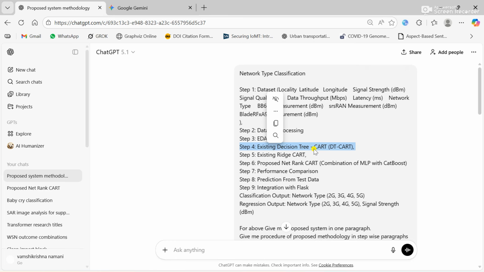Existing decision tree, DT. Don't write DT cart directly because the model doesn't know it. For example, if you write PA cart, it may give an incorrect answer. Write clearly decision tree hyphen cart, like that. Then existing ridge cart. Here the proposed network name is NetRank cart, which is a combination of MLP with CatBoost, but it doesn't know what NetRank is, so I clearly mentioned the combination, MLP with CatBoost.